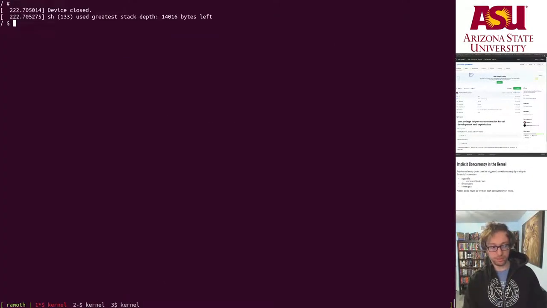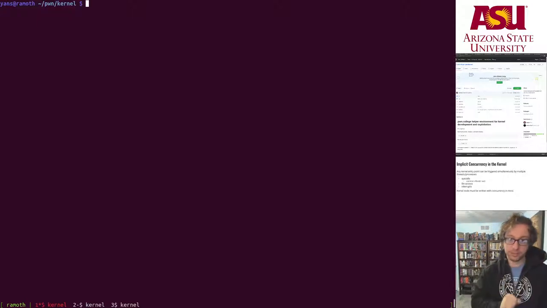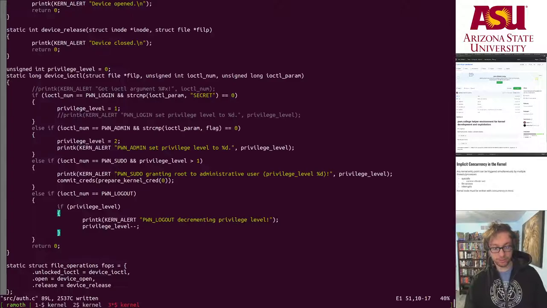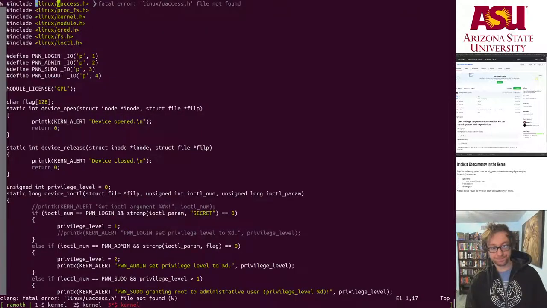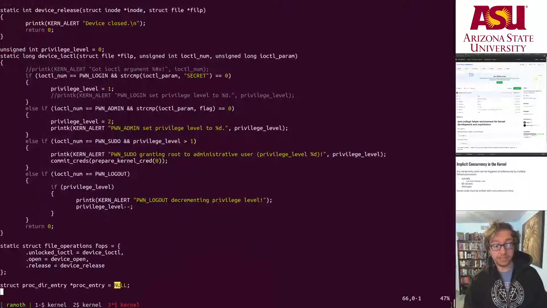Whoops, let's take a look. Yeah, that was a preview of things to come. Let's take a look at what happens when kernel code is not written with concurrency in mind. Here we have a version of one of your race condition challenges, but written for the kernel.